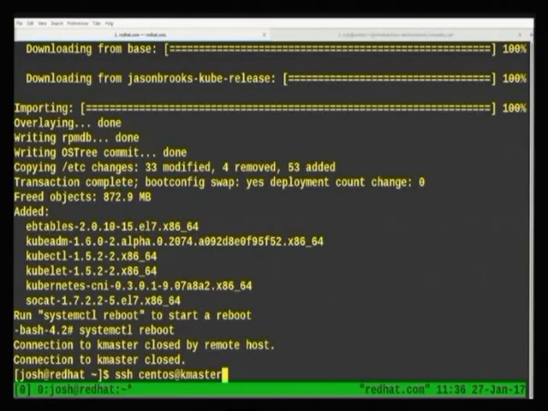Now, not all RPMs that are out there will install this way, because some of them install to, say, the opt file system, which is forbidden under Atomic. But packages that do not install to these locations will install this way.